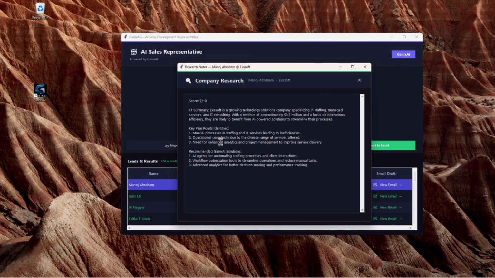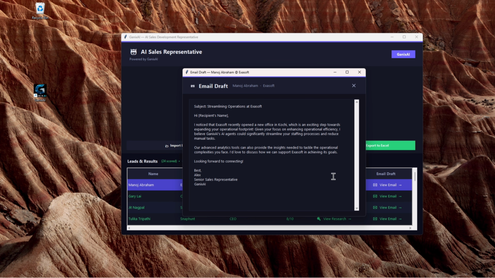So for the same Exasoft, based on the pain points and the research, it has written a personalized email. It says, I noticed that you recently opened an office in Kochi. So it has researched this from various websites and came to know through this research that the company opened a new office in Kochi. Again, based on that, it is now saying that the analytics tool is providing insight.